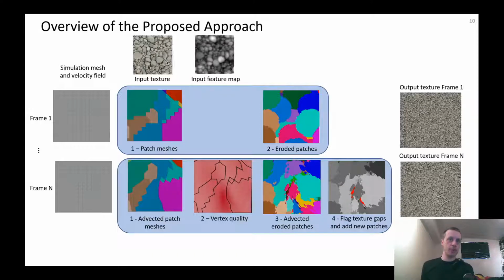This is the overview of the proposed approach. Our approach is designed to add texture details to the surface of the fluid. It is applied as a post-process and does not interfere with the fluid simulation.